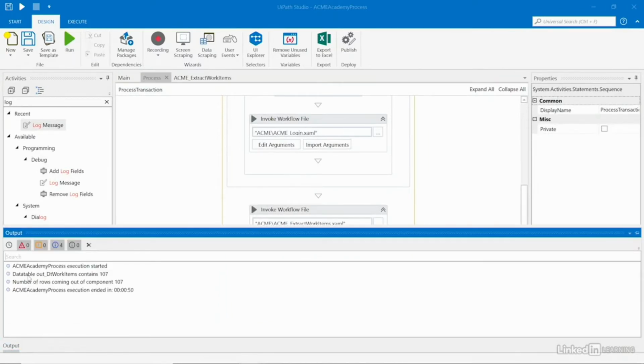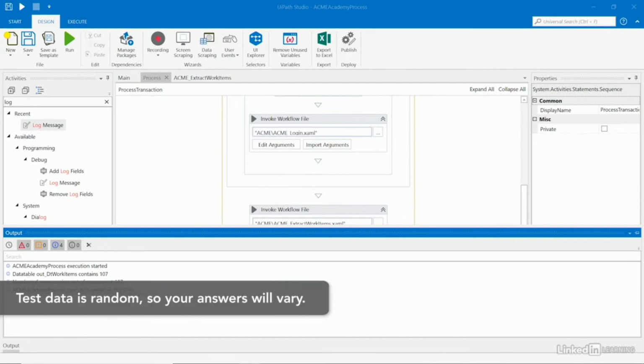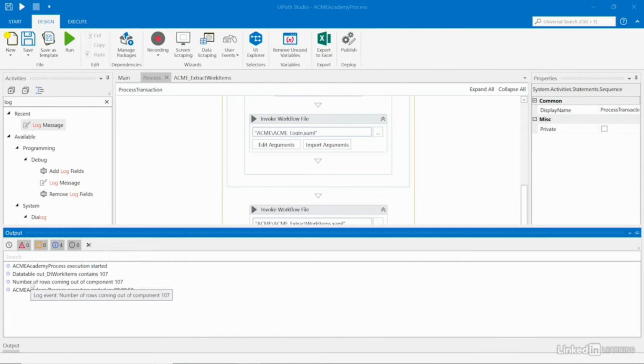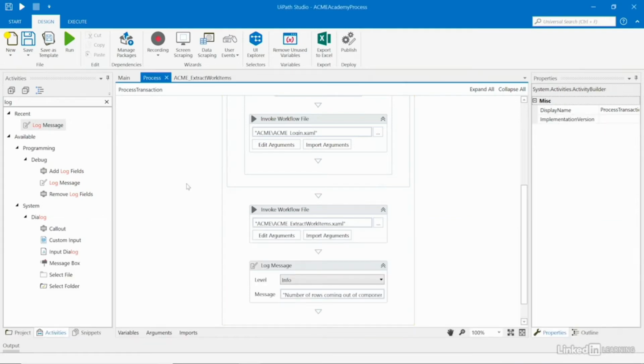Now we'll see 2 log messages, one from the component, which is data table out DT work items contains 107. And then in our process, we also have the same log message. The great news is that the number of rows in both tables matches perfectly. Now that we've got the data table in our process, next up we'll be creating a component which will filter the data, giving us just those work items which are WI5 and status of open.